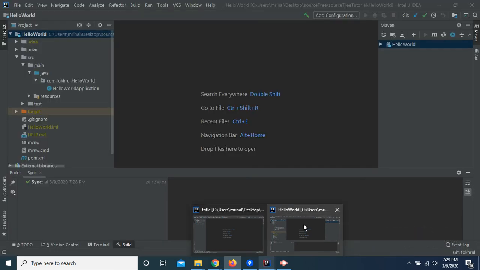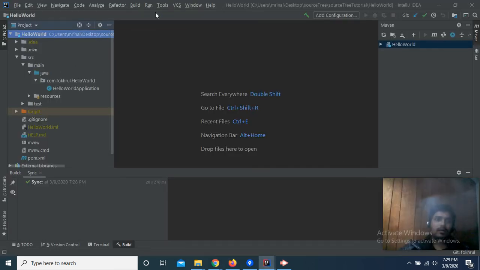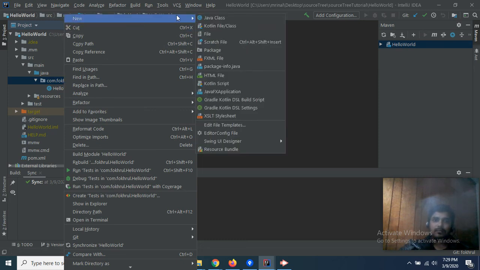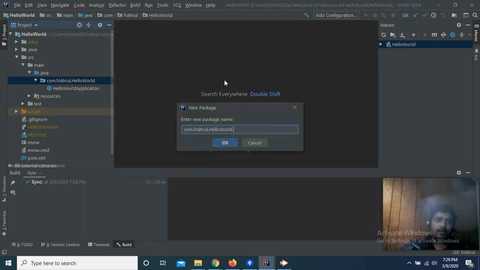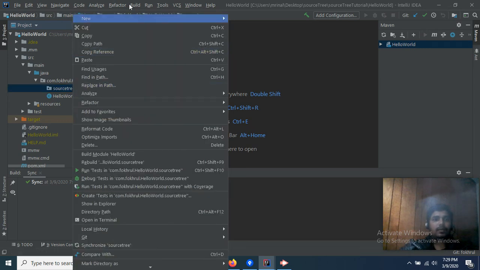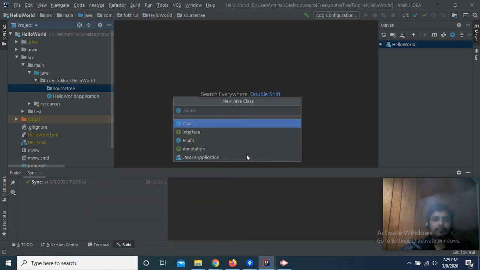Now we are here in IntelliJ. Now here we will create one more file. To create the file, we will create one more package. So let's give it a name. Okay, whatever, I'm just giving it a name, SourceTree. Don't worry about it for the time being. And hit OK. And in that package, I will create a new file.